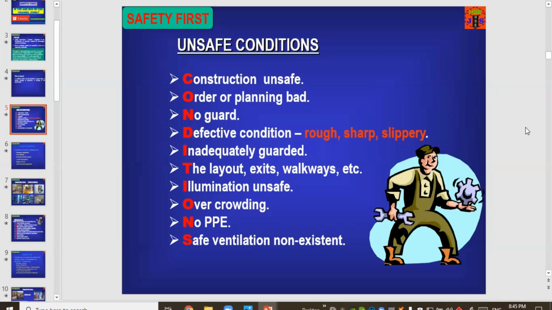Let us discuss what unsafe conditions are and some examples of them. Construction unsafe, bad order or planning, no guarding, defective condition, rough, sharp or slippery, inadequately guarded layout, exits, walkways, etc., unsafe illumination, overcrowding, no PPE, or non-existent safe ventilation. These are the different unsafe conditions.